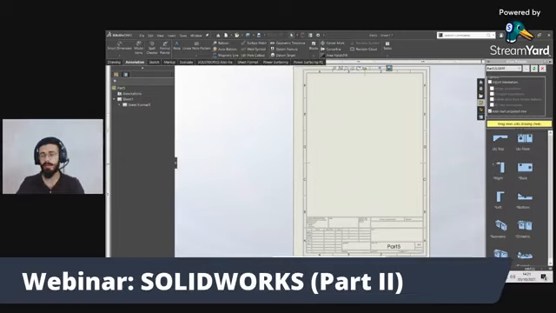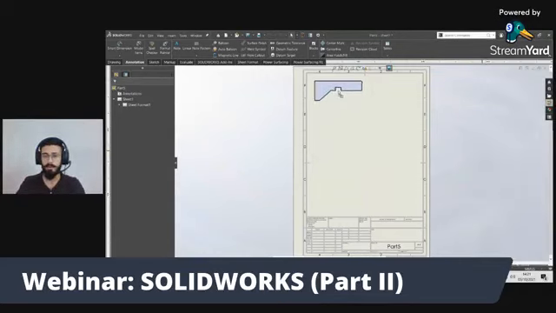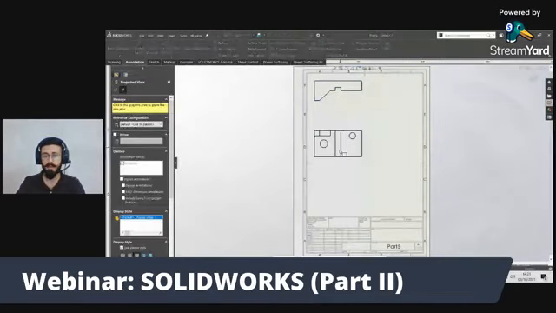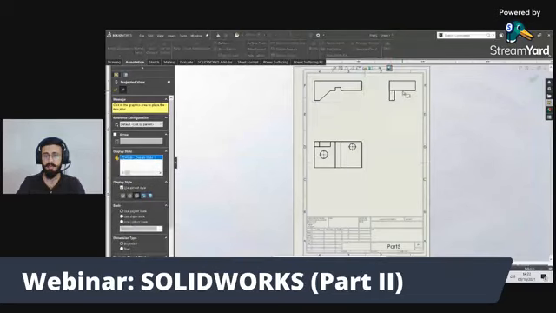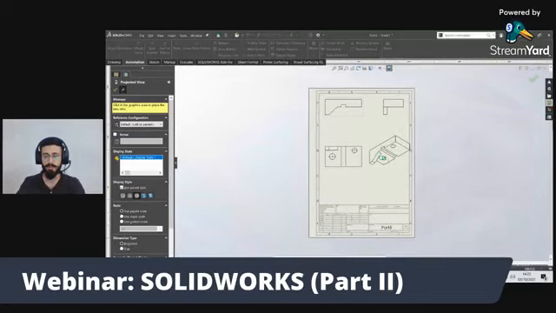Here on our right corner, it's showing the views of our model, how many views we want to use. Mostly people use top, and then this is our top, this is our side, and three views are enough, and this is our isometric view.